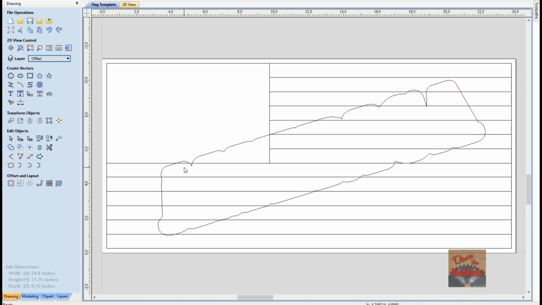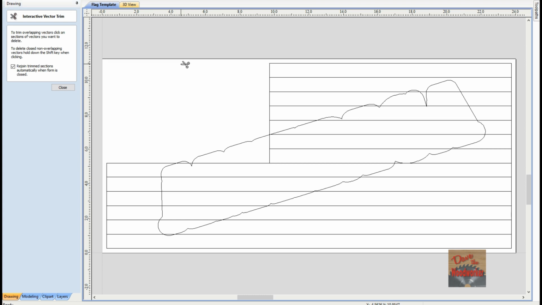Okay, now we need to do some trimming. So I use the vector trim tool. I'm going to trim this here, I won't need that. And I'm going to do every other stripe. So I'm going to trim this, this in here, this in here, this one. And then I'm going to trim this right here. Okay, now let's go in here and trim all the vectors inside this right here. Just get them out of the way.